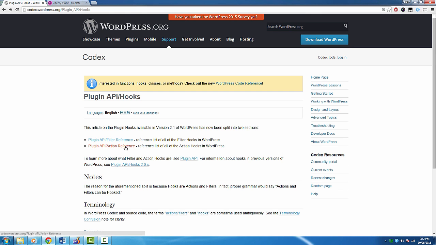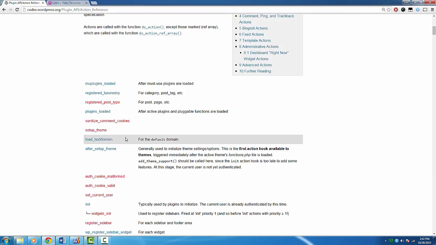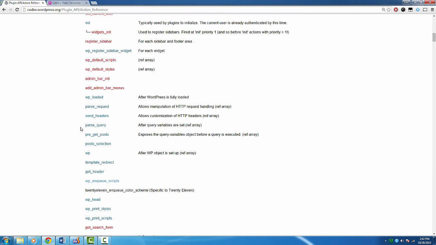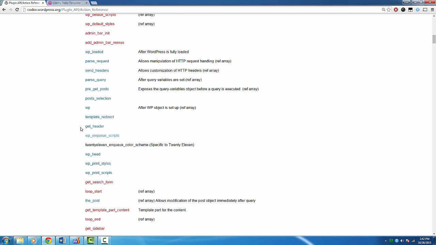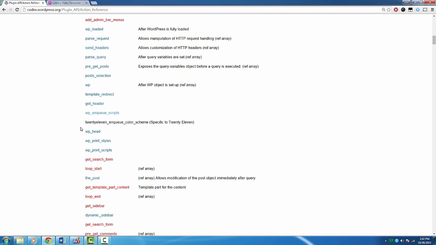Let's take a look at the list of action hooks available. Scroll around this page. You'll see all the hooks available to us. I know we haven't gone over how to use hooks yet, but just from looking at this list, do you think you can spot the hook we need in order to add scripts and styles to our theme?